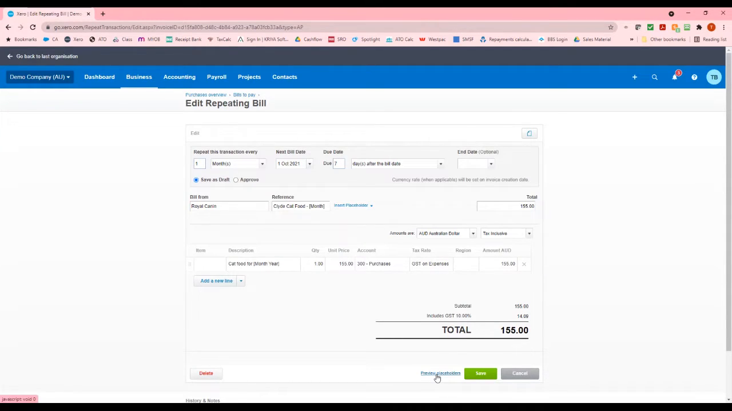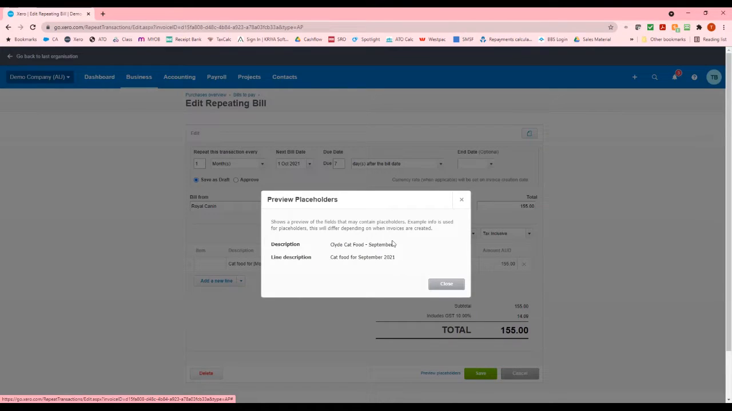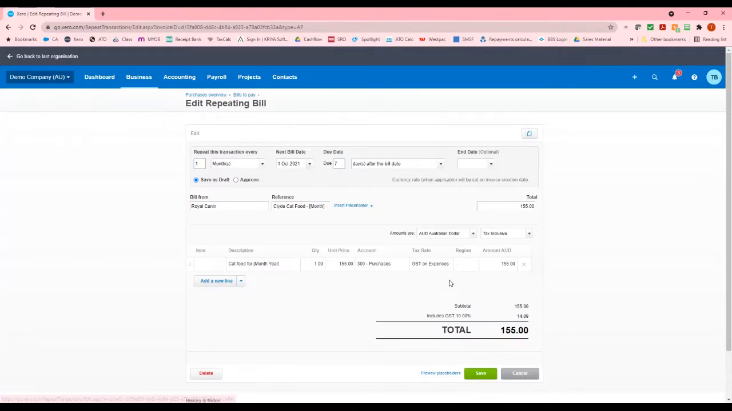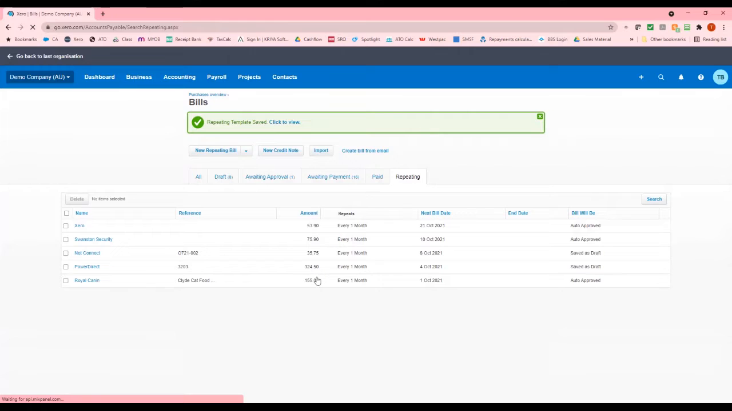When you click on preview placeholders, it shows you what the description is going to be. So Clyde cat food for September, and then the line description, cat food for September 2021. And you can determine whether you want your bill to be a draft or whether you want it to pop straight into that bills to pay section. So if we go approve and then go save, that will generate that on the 1st of October, and it'll pop in there. And then you can see an overview of your recurring bills, how often they repeat, when the next one will generate, if there's an end date perhaps, and where it's going to be. So if it's saved as draft, when the next one creates, it'll sit over in the draft section.